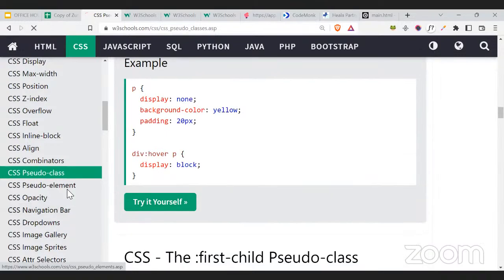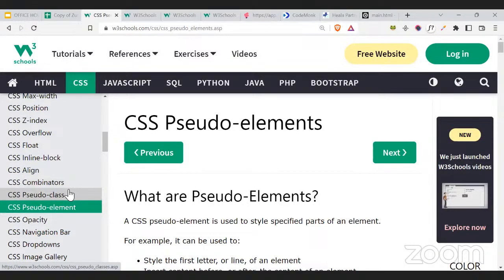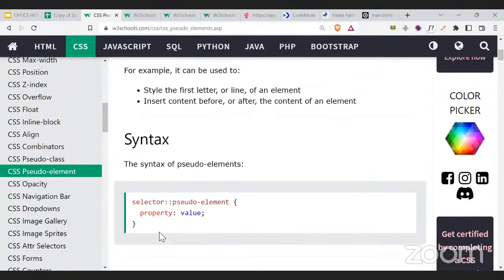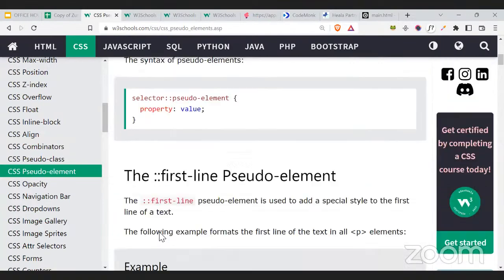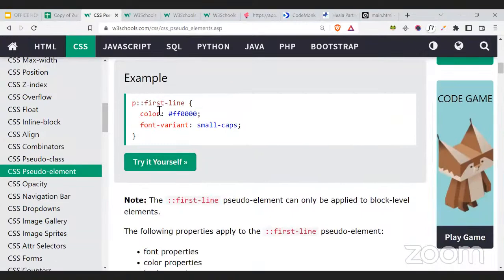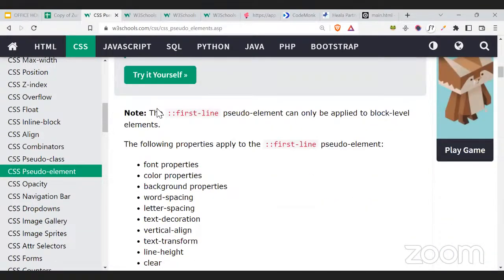I think it has. We have also talked about it in the YouTube video sent to you. We also have the pseudo element. This is very, very important. Like now, if you want to select the first line of an element, you want the first letter.